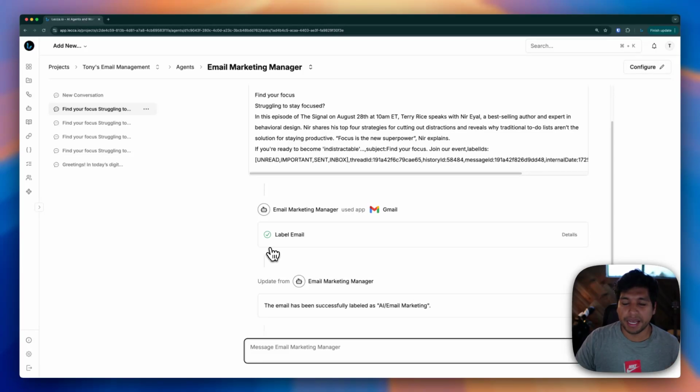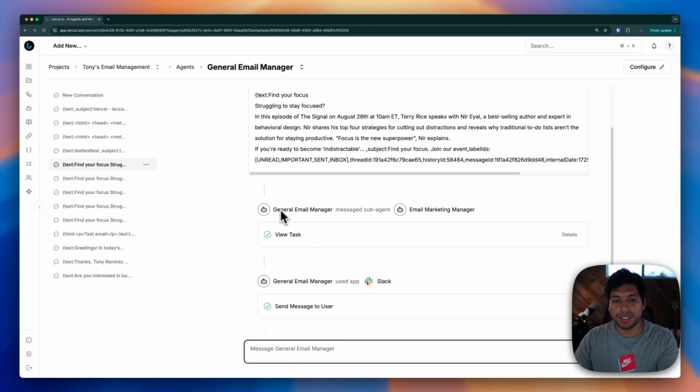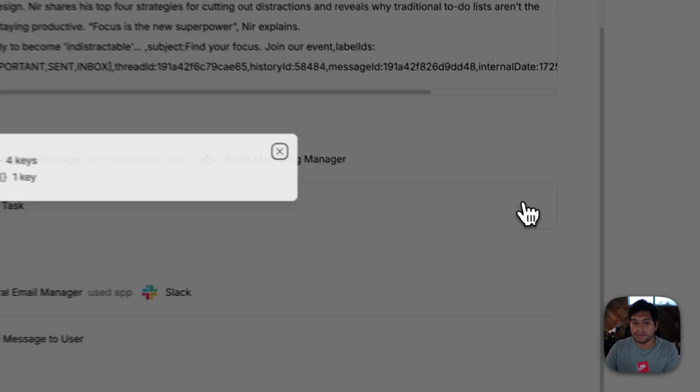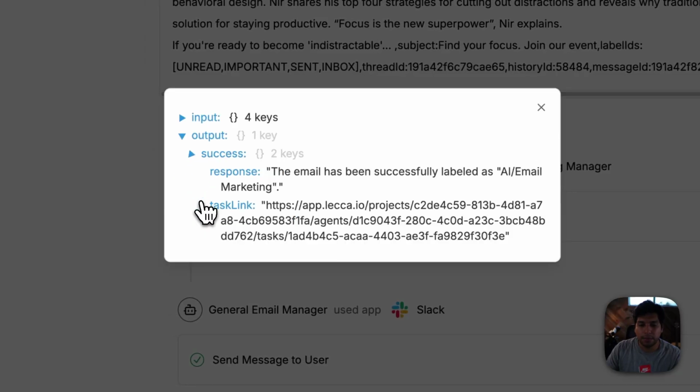The email marketing manager determines, yes, it is marketing. So I'm going to label it. So then it labels it, and then it sends a successfully labeled AI email marketing response, which then gets sent back to the general email manager at this point, and we can view the details. This is more for debugging, but if we look at the output, we can see that it received, the email has been successfully labeled as a response.